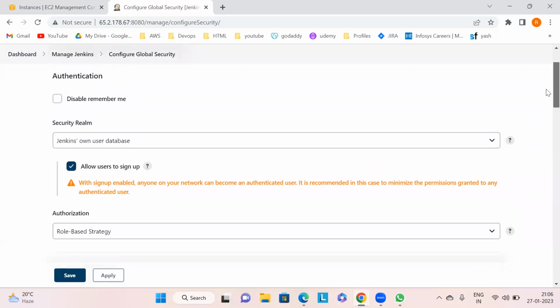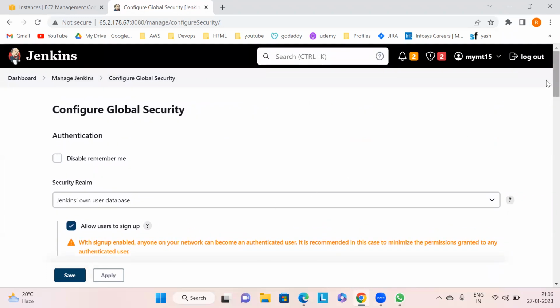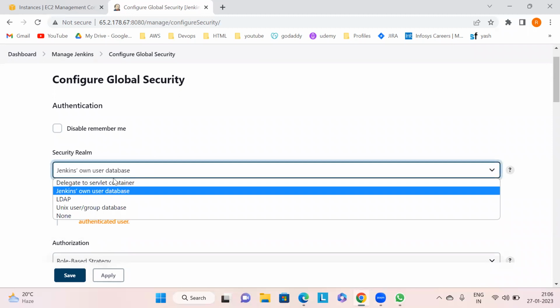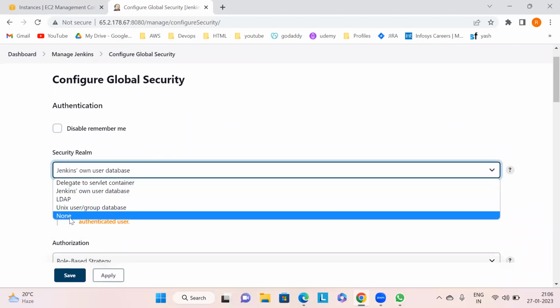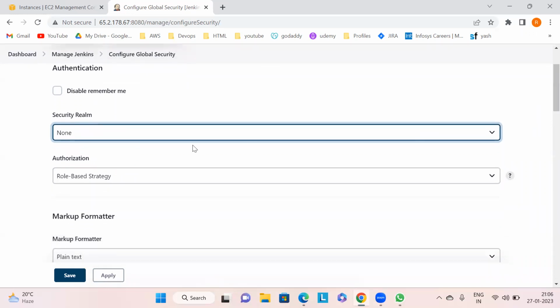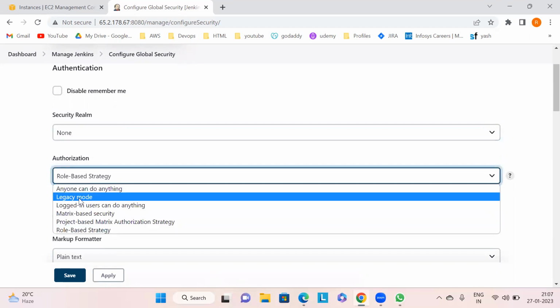Now I'm explaining a very interesting thing. See, here in the security realm, you can see the option None, right? Now what I'm doing, I'm selecting the None option. Then in authorization, I'll try to give Legacy mode.